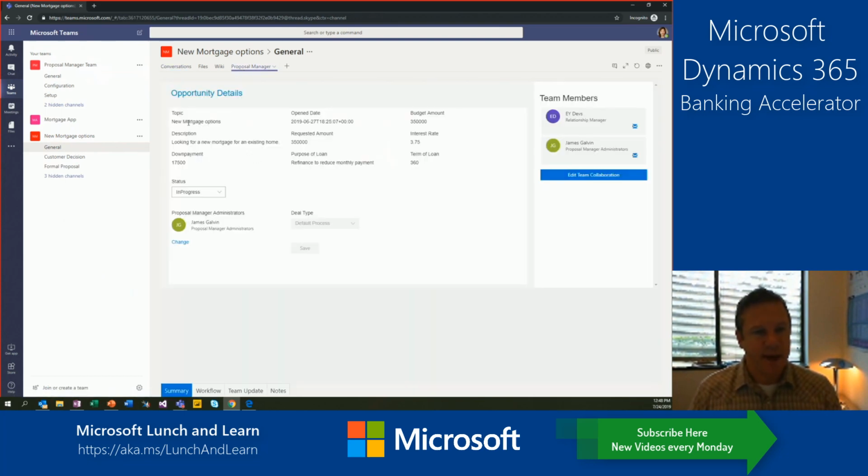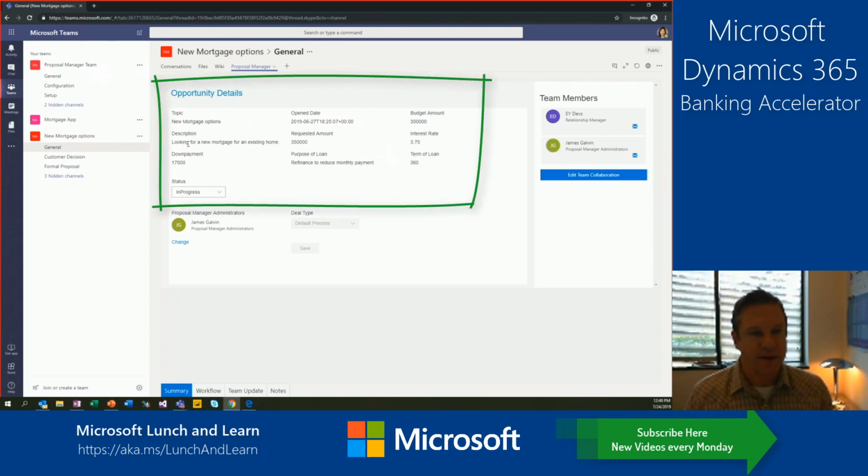So that they're able to see the topic is Betty's requesting a new mortgage, wanting to know what her options are, the description, what her down payment and the maximum she can afford is, the requested amount, the purpose of the loan, the interest rate, the budget amount, the term of loan. All of this is populated from Dynamics 365, from the new banking data model, directly into Microsoft 365 and Proposal Manager.